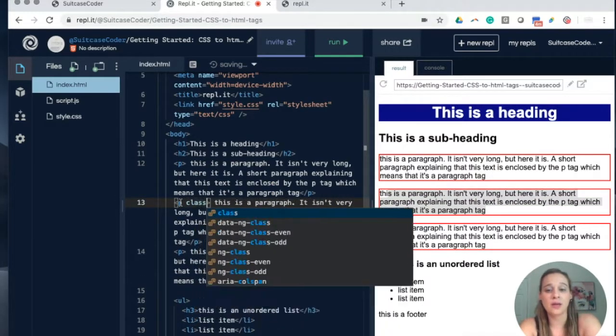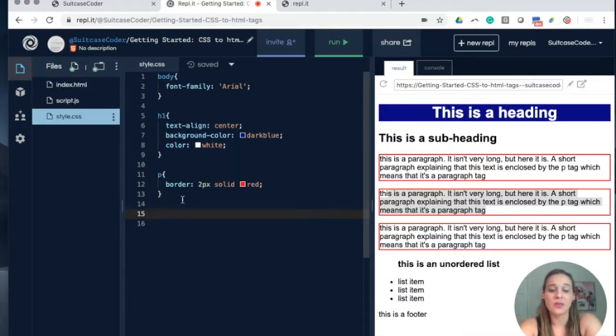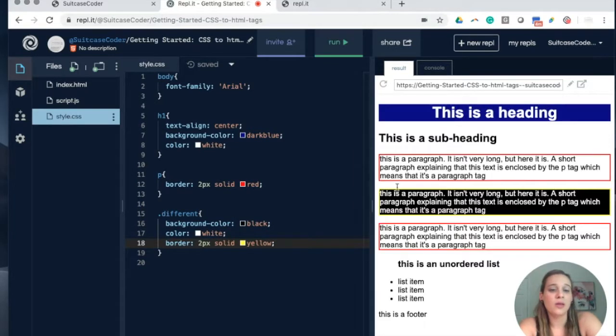One is by giving it a class. Now in our CSS file, if I want to specify a class, all I have to do is start with a dot and then the class name, which I said different. And then from there on out, it's the same format. So when I run it, you can see the other 2 paragraphs contain their red border, but because I've singled out the middle one, it gets changed. So remember, for classes, you want to use a dot and then the name of the class.